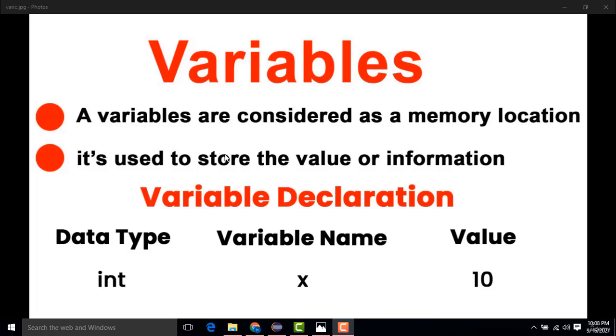Variables are considered a memory location. They are used to store the value of information. Let me look at the variable declaration. It consists of three parts: data type, variable name, and value.